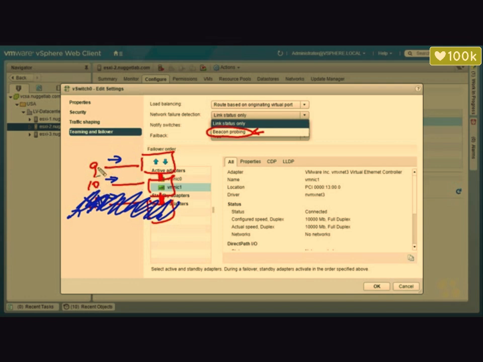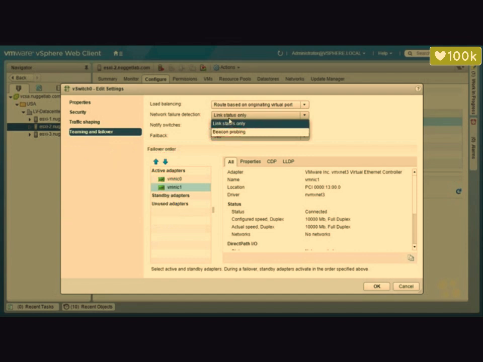Maybe there's a problem with VMNIC 9 and its connectivity, where the probe never made it to the physical network. So that's why with beacon probing, having at least 3 uplinks would be needed if we wanted to use that effectively. In our case, we only have 2 network interface cards, so I'm going to leave link status only.